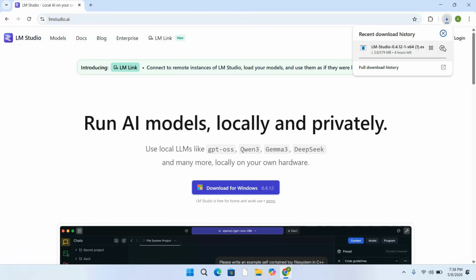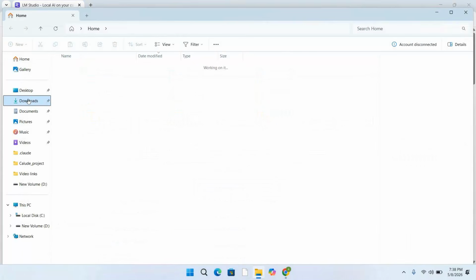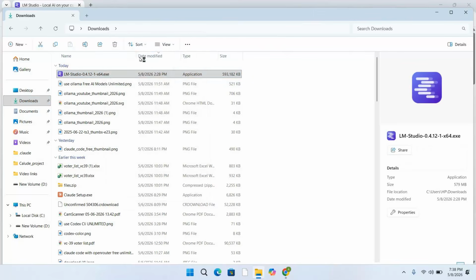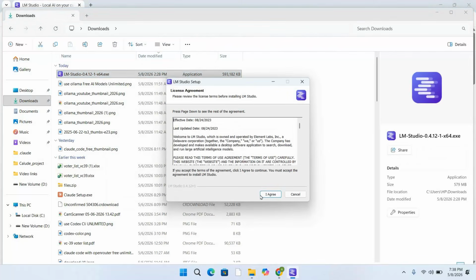I've already downloaded this, so I'll close this. I'll go to this folder and to downloads, and you can see LM Studio right here. So I'll open this exe file. I'll right click on this and open it.